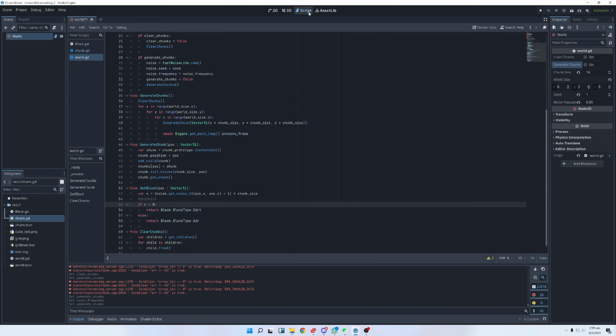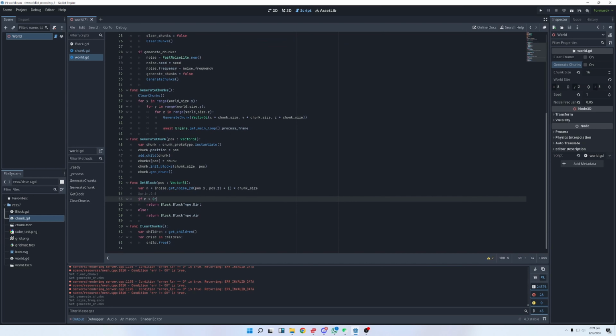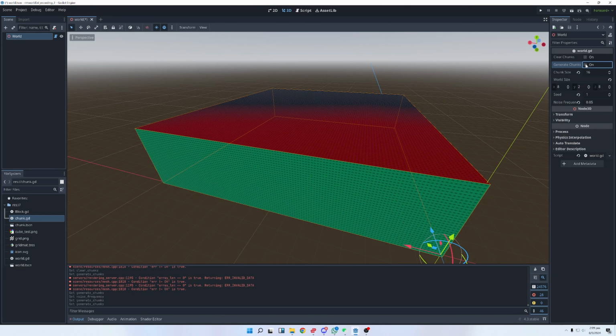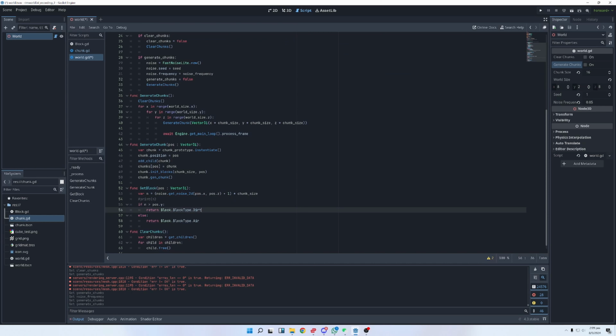And that did not work. Sorry. What I want to do is actually check our pos.y. So what we're doing now is seeing if the Y position is greater than a certain noise level, then we'll do it, because these noise levels are giving us a nice 2D waviness. And so we're only going to draw a block if we're over a certain Y. All right, so still not working.